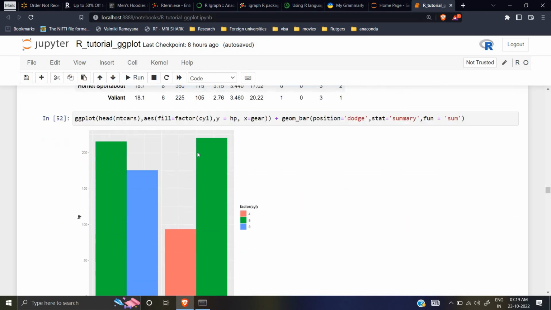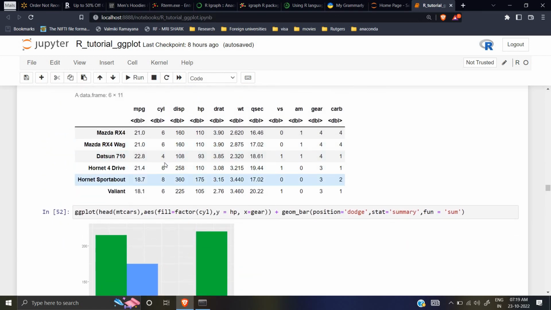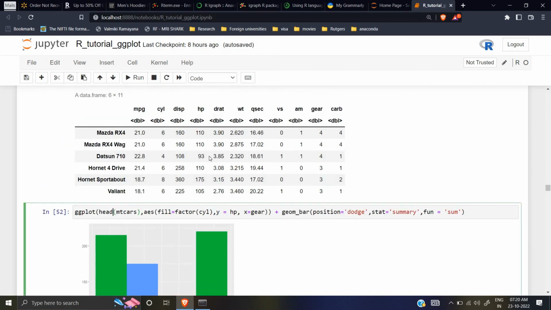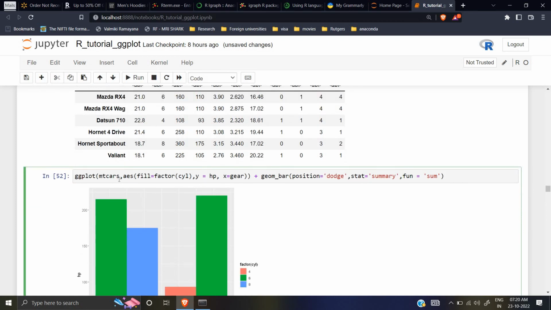Then what you can do is, suppose you don't want to give just one condition but more. So let me just remove this. This is how you should actually use ggplot: you should give the entire data set.